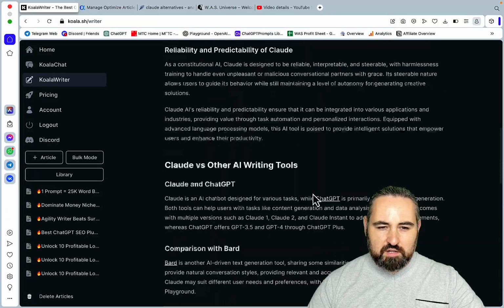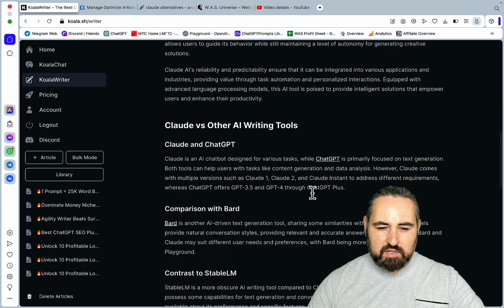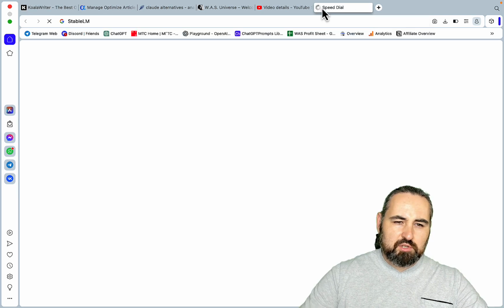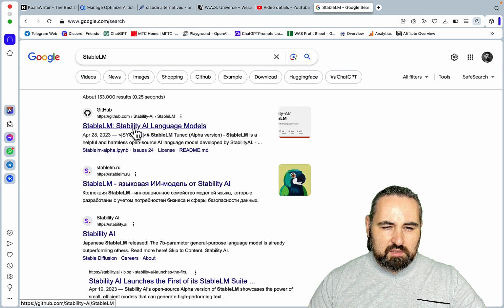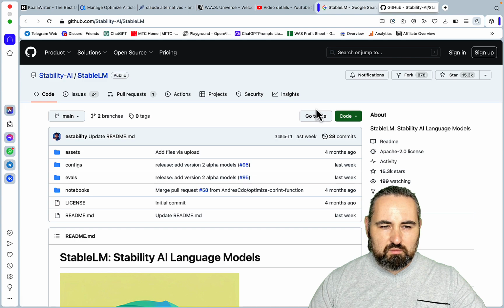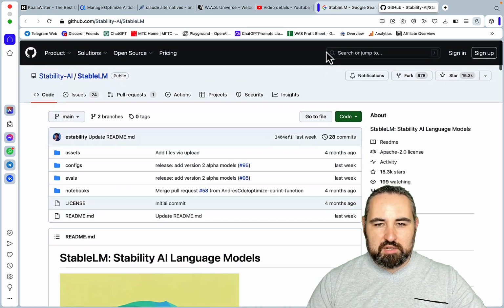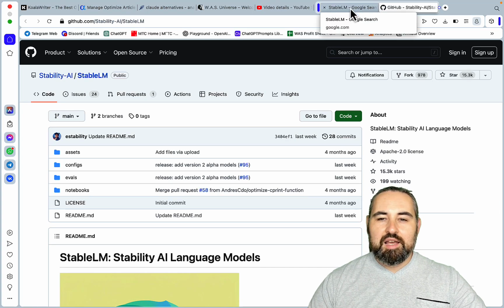Okay, so far it just mentions ChatGPT, BART, and stable M, and I didn't know that stable M was an AI writing tool. Let's just double check. Stability AI languages, Stability AI. There is Stability AI, stable M, something on GitHub. I have no idea actually, so I don't know what stable M is. If you know what it is, just drop me a line.